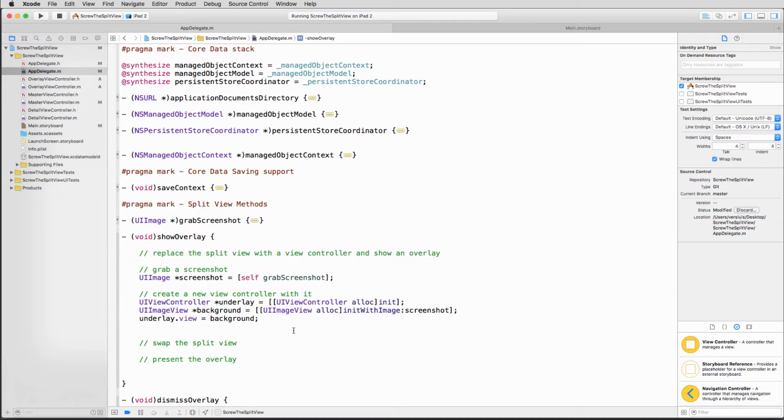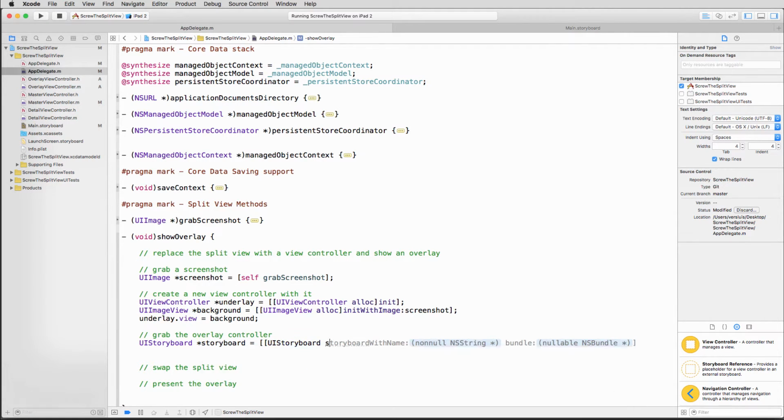The overlay we're going to grab from the storyboard. It's a storyboard with name. In my case, that's, oops, not selector. That was supposed to be a string called main. Bundle is nil, meaning it's the current bundle and no other bundle. One square bracket too many. And now we're going to grab that UINavigationController from it. So UINavigationController, and I'll call it overlay.